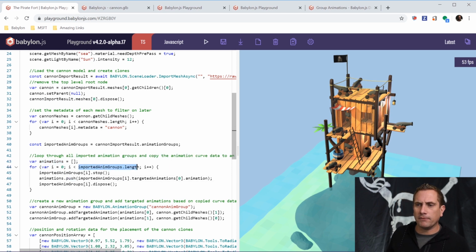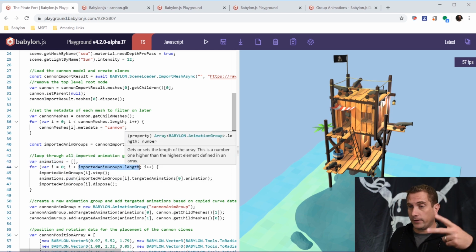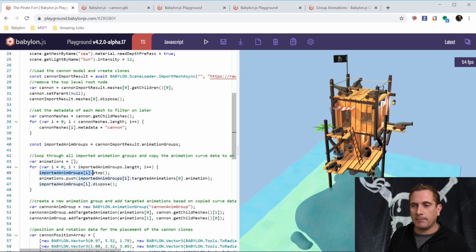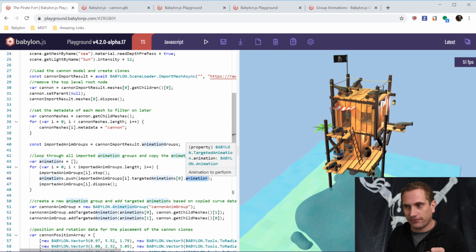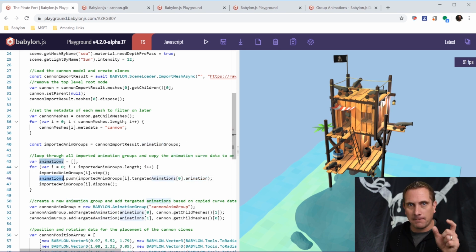I'm going to loop through all of the imported animation groups. Remember, in this case, we have two. I'm going to stop any animations from playing. That's not necessary. It's just something I wanted to do for debugging, so I didn't constantly see the animation looping. Then I'm going to take the imported animation group, take the targeted animation and pull out just the animation data itself, and then push that into my animations array. And then I'm going to dispose of the original animation group.